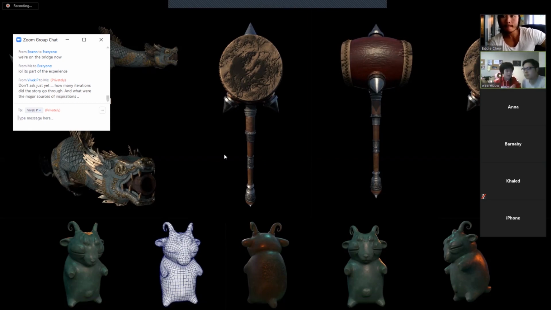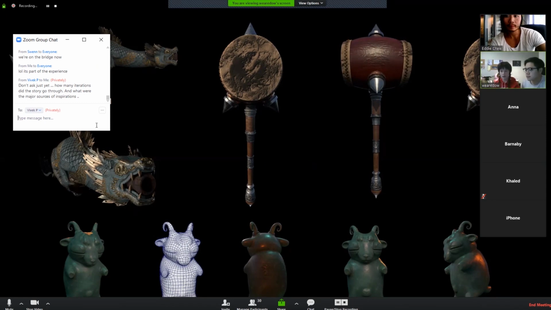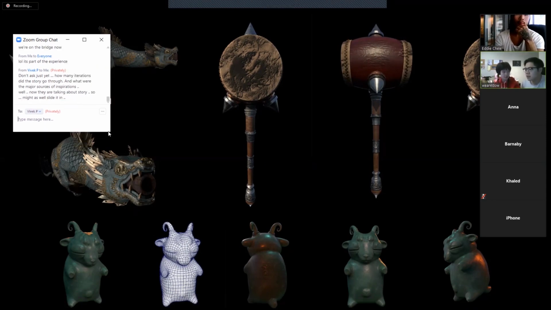But in the fall, we started with the concept art and then started modeling it, right? And then we only had the final models done at the end of fall semester, right? Which would be like 3 months. 3 months. Yeah.